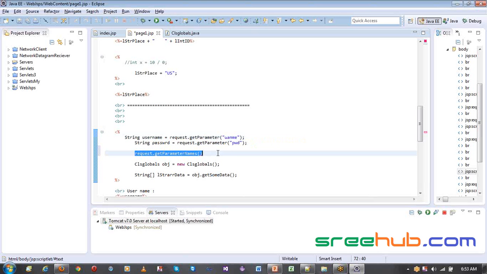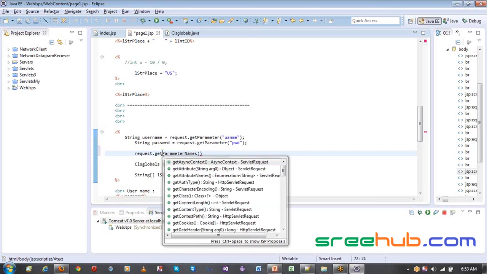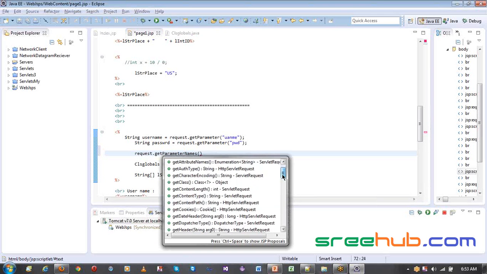Yes, this happens sometimes. You may not know what exactly is happening, but you just compare: if this string contains this, then do this. This situation comes sometimes, and then you can just go for get parameter names and read everything. So that is about request get parameter names.